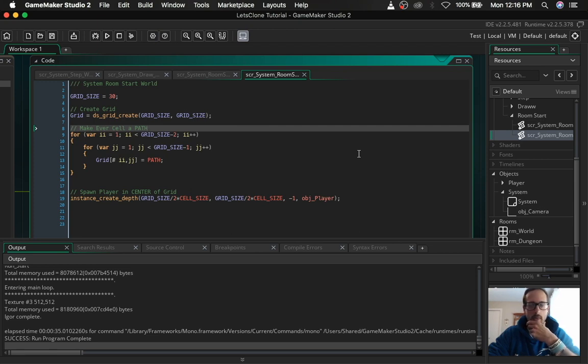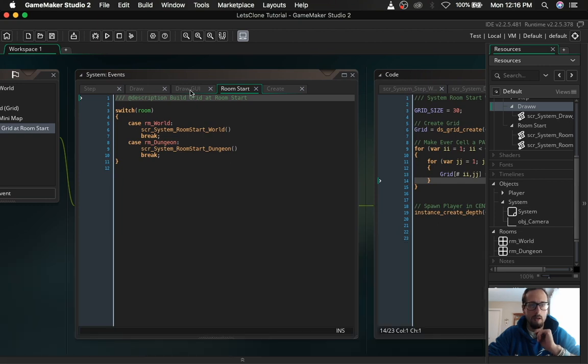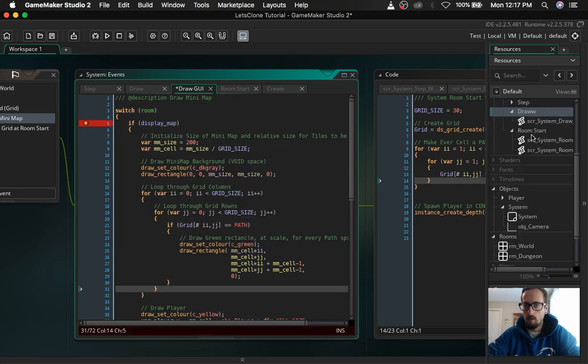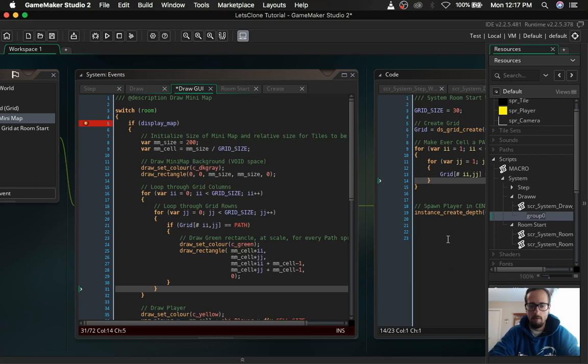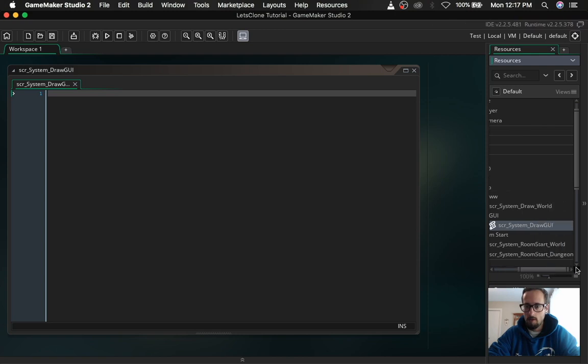I can do a couple things. Now, we're gonna stick with what I wanted. So, actually, the draw GUI, we do have to update. So, we just did it here. So, we need to do switch room. Create a group in this group for GUI. Script system. Draw graphic user interface. I actually don't know if I needed to do this. But we're gonna do it.